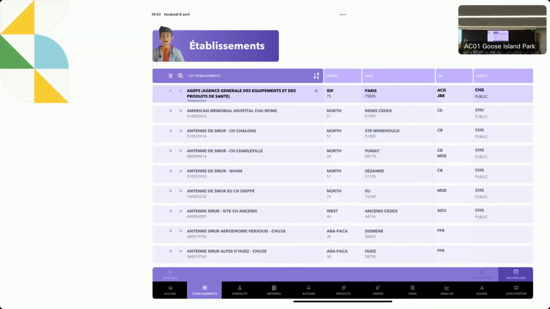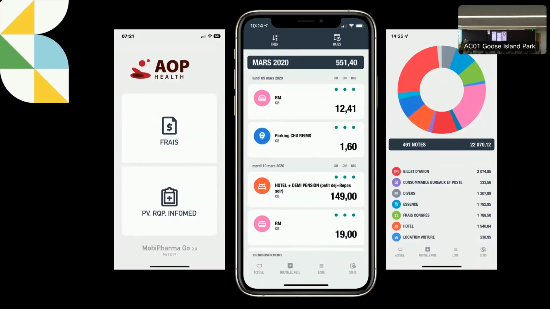This is an iPad management app for another pharmaceutical company. For the same app, this is an iPhone module with FileMaker Go for expenses management. I tried to reproduce what you can have with a banking app.